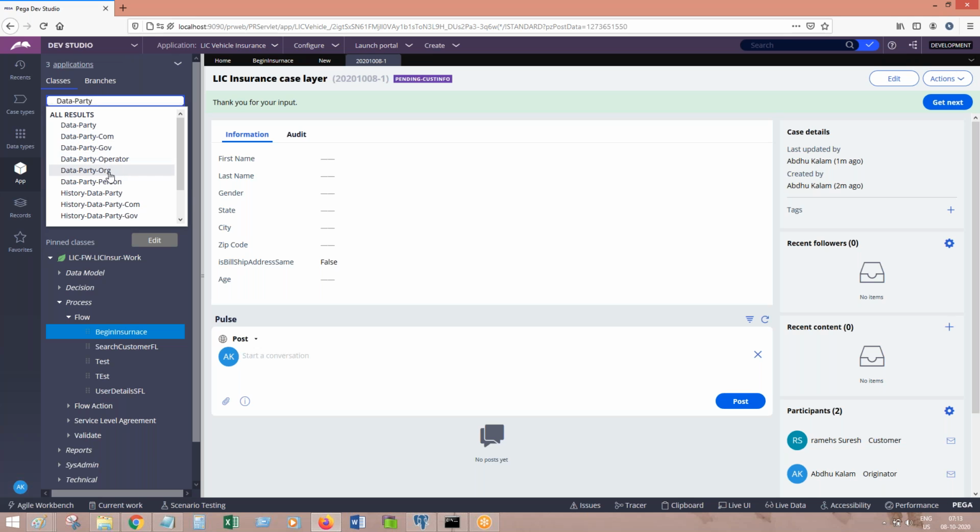So like this, all these work parties, common properties will be there in data party. You wanted to add one more party type. What would you be doing? You create your own class under data party. I want an analyst. Let's say data party analyst. So data-party-, I will be creating a class called analyst.